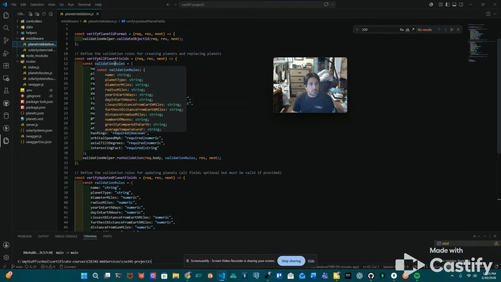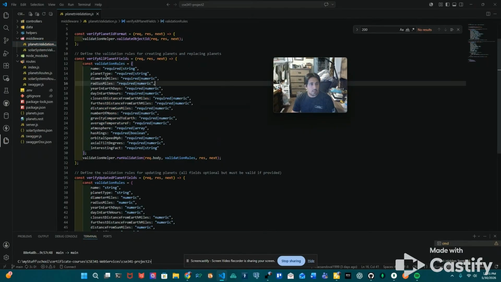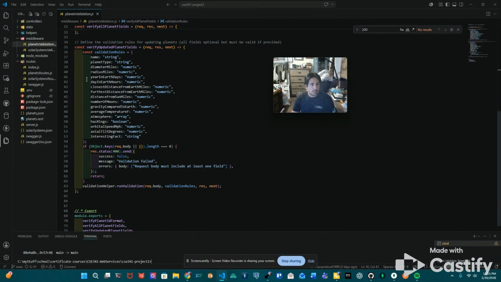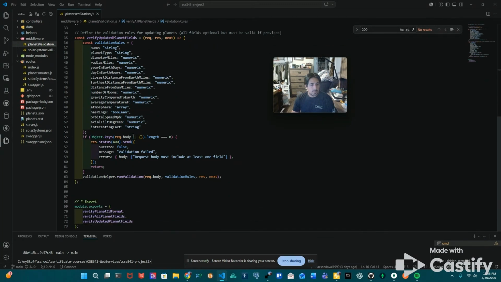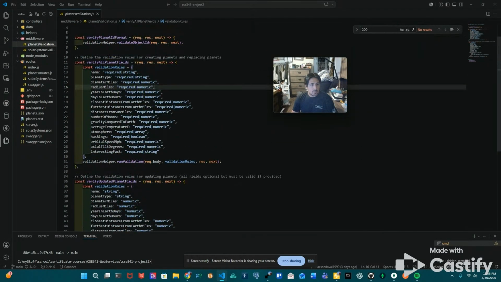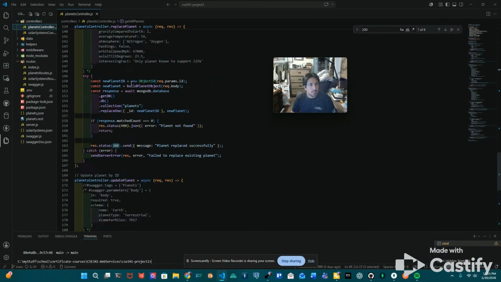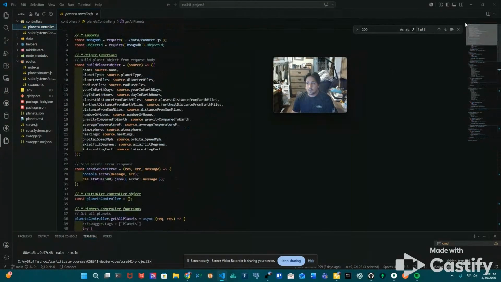Validate or verify that all the planet fields are there and are actually the right type. So if I try to put in a string right here, that's not going to work. Let's see. So verify updated planet, same thing right there. 400. There's an error right there. That's really more over here that I have it on the controllers. So I'm going to give you an example of one. Here we have it. Let's go all the way to the top.